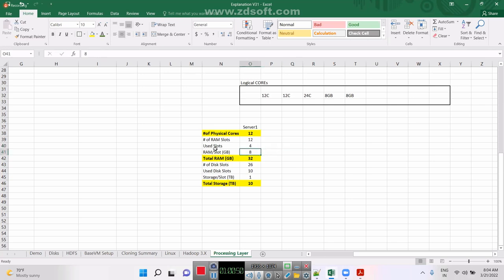Now you can go with the same size, but you increase the number of slots. See here, 12 slots are there, only 4 slots are used, remaining 8 slots are free. Yes or no? If I use all 12 slots with 8 GB RAM, so now my system has become 96 GB.